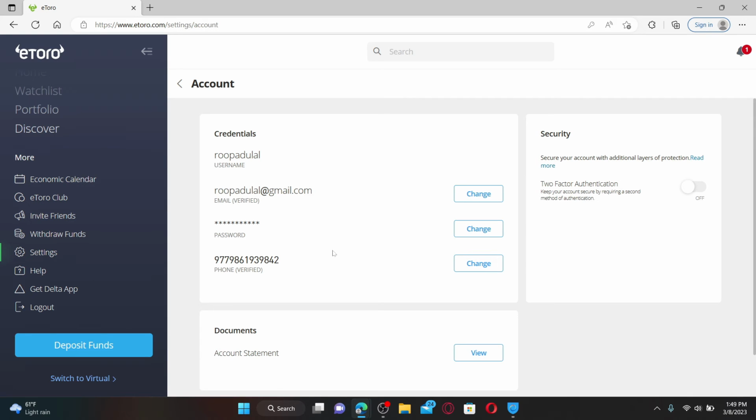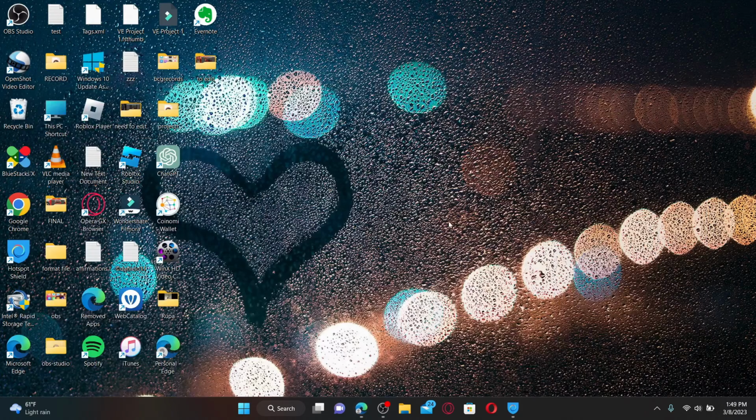If you'd ever want to change your phone number, then you can visit this page and click on the change button and follow the instructions to change into a new number whenever you want. That is how it can be easily done.